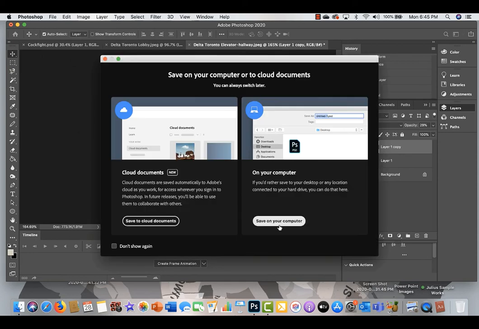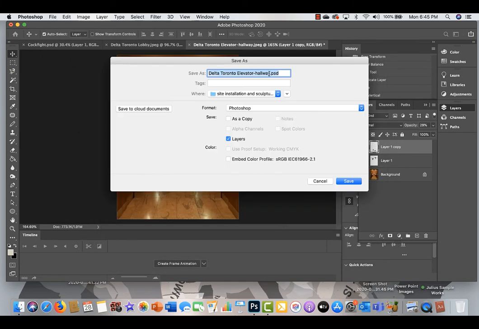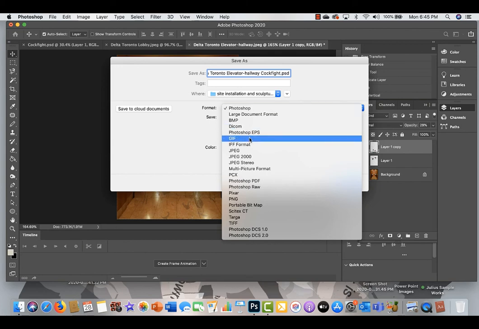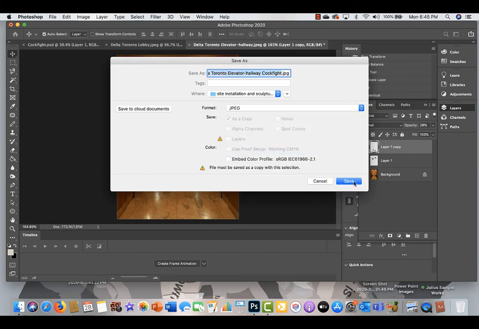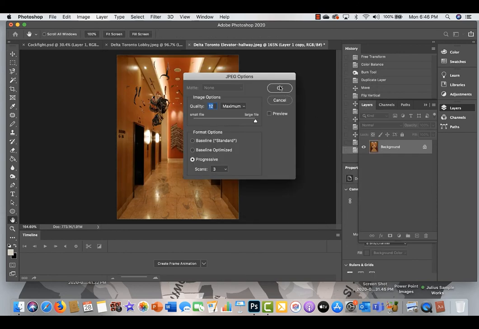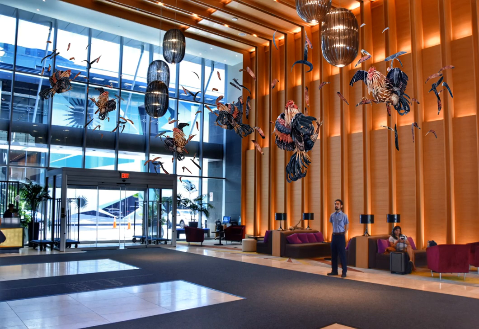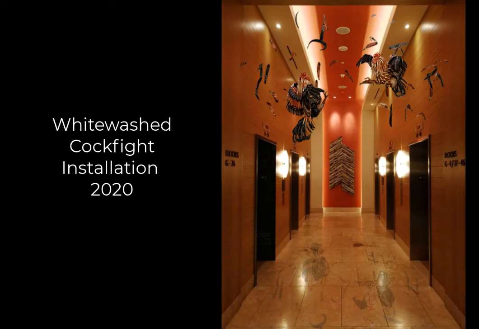Again, once I'm happy, I'm just going to save it. Delta Toronto elevator hallway. Going to save that. Yes. JPEG and save. There we go. Saving it in high resolution. And here is the final image of the installation situated in the lobby of the Delta Hotel. And here is another shot of the elevator entrance of the Whitewashed Cockfight installation.